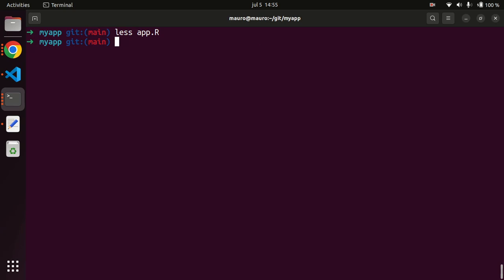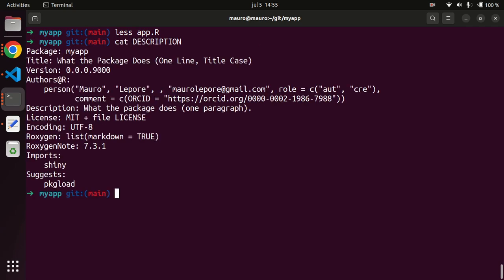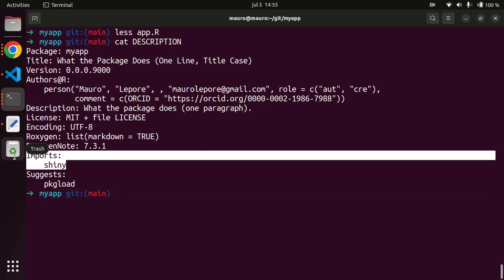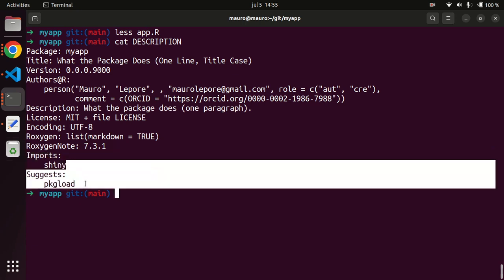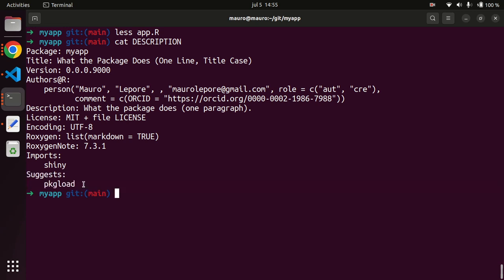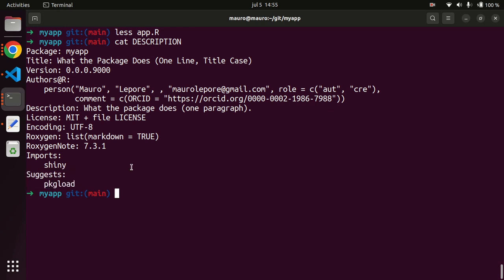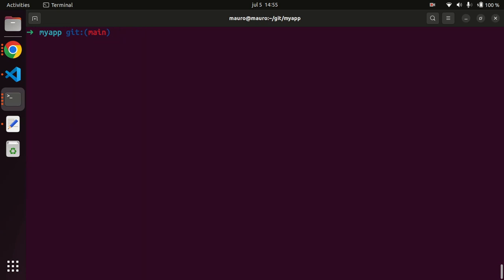in the description file, we need to make sure that packageload is in Suggests, right? And Shiny is imported, because it's used in the R directory, and packageload is not used in the R directory itself, but we need it when the app deploys. We need it to be installed in the environment. So the trick is going to be to just use it here in Suggests. I'm going to show you in my Dockerfile what things look like.